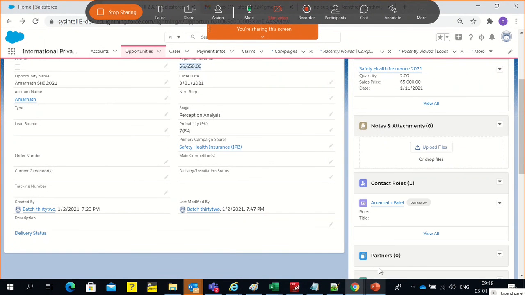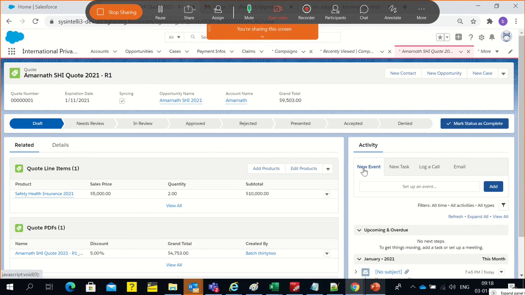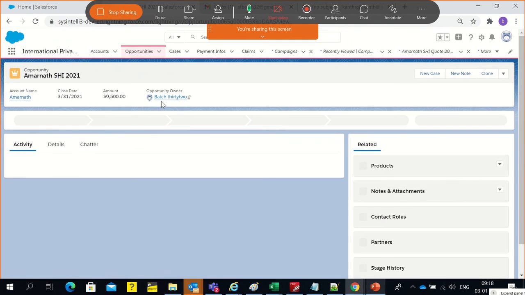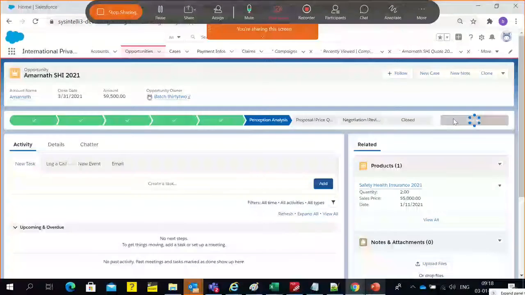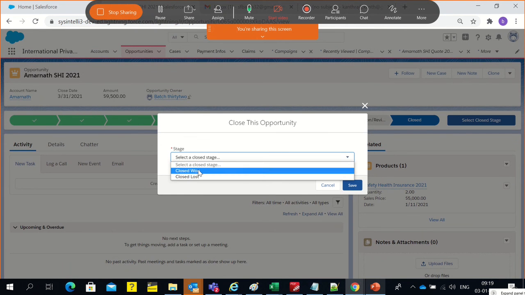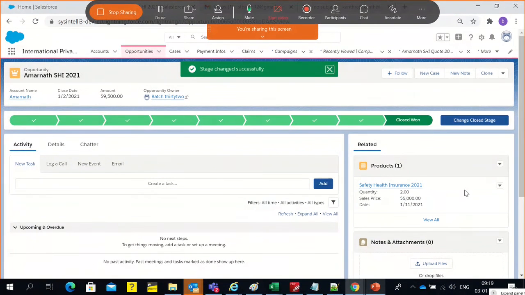Anyway, I'll go to the quote. It says the quote is accepted. I'm okay with the quote as presented. It says accepted, and he marks the current stage as completed. Who accepts this? The customer accepts this, and we accepted it. Then we come back to the opportunity. Since the customer has accepted the quote, and negotiation is done with a 5% discount, I would mark it as closed won. Why closed won? The customer accepted and no more discussion is required.